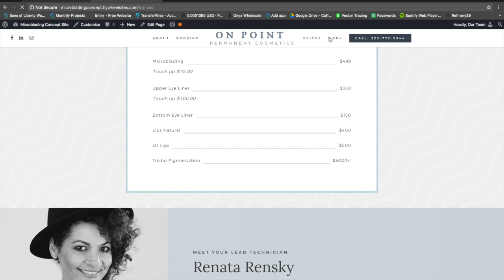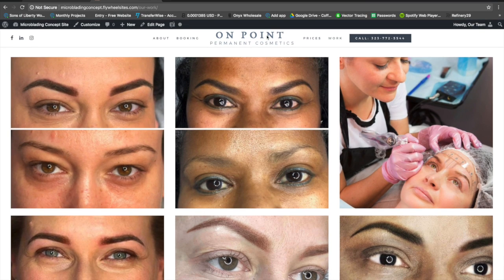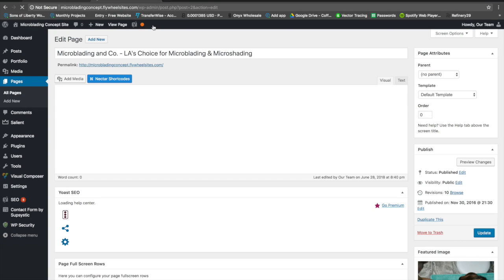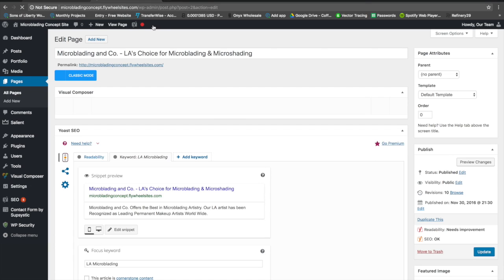Once you get to the page that you want to edit, you can click Edit Page at the very top. That's how you will get to the back end of the page. Once you reach the back end of the page, you will find the Visual Composer. The Visual Composer is a very important part of managing your website, because it's a tool that we put in place to allow you to manage the site in a really easy way.